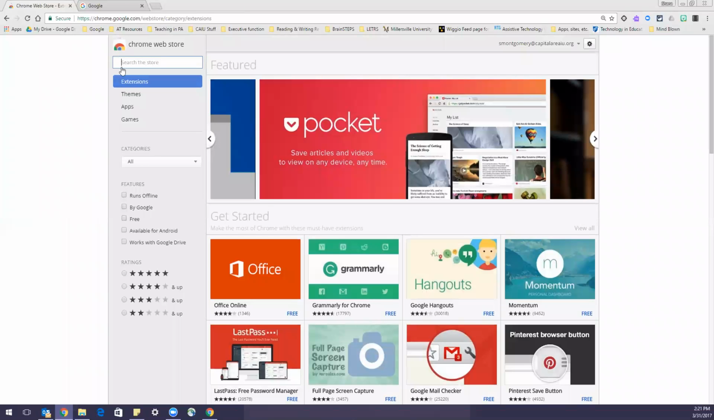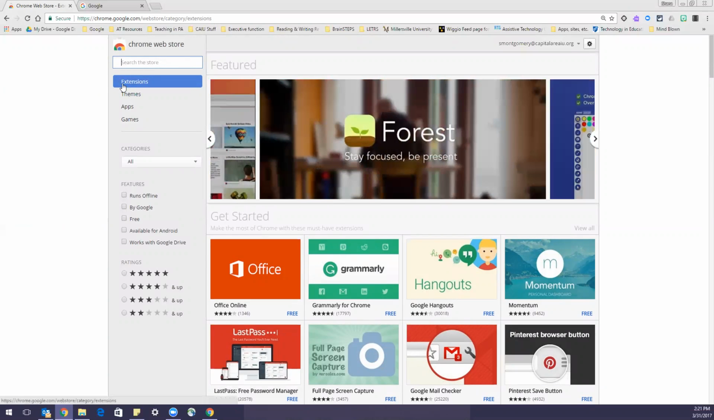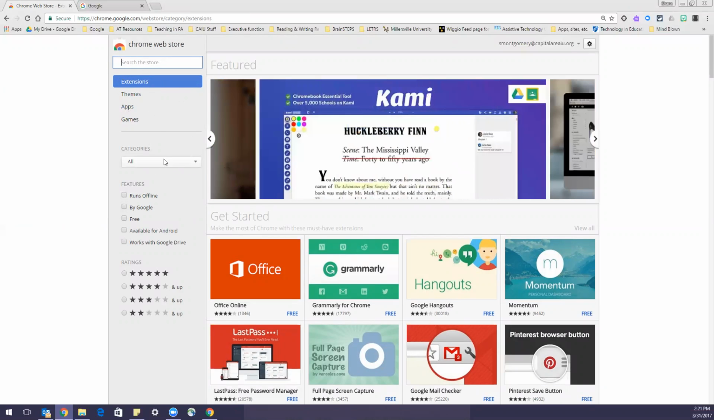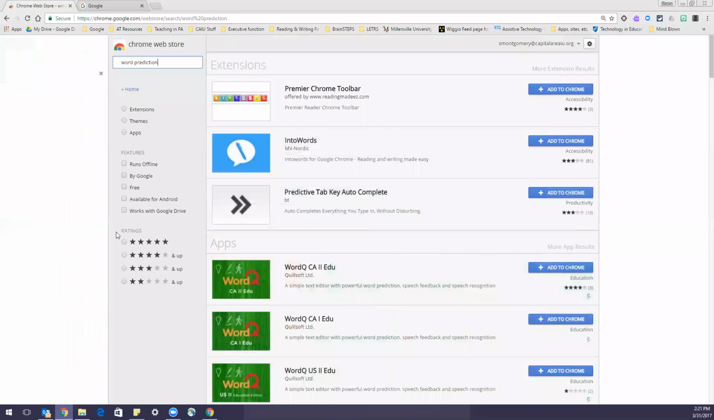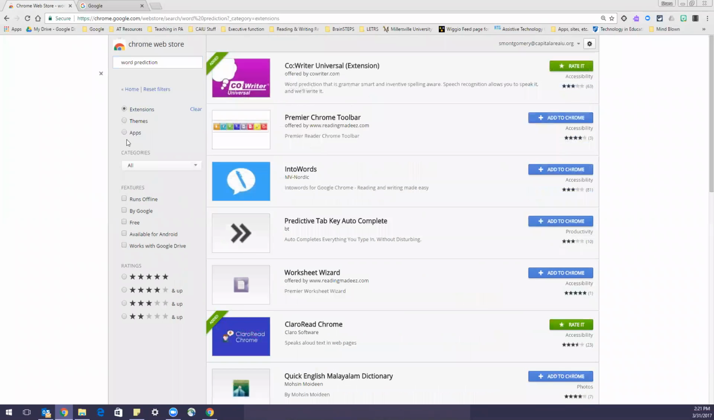And at that point, I can search the store by name or by keyword. I can narrow it down so I'm only looking for extensions. I'm only looking for apps. If I don't have anything selected, it will check all of them. So if I type in word prediction and hit enter, it's going to give me extensions and apps. If I'm only interested in extensions, then I can use these radio buttons right here to narrow it down. So when I click on that, it only gives me extensions.